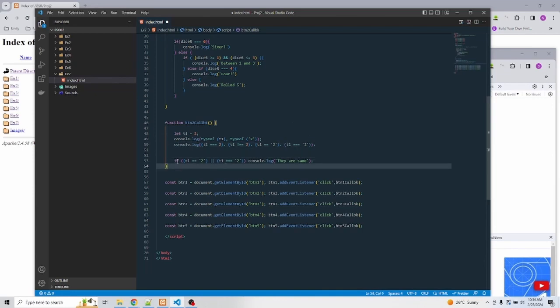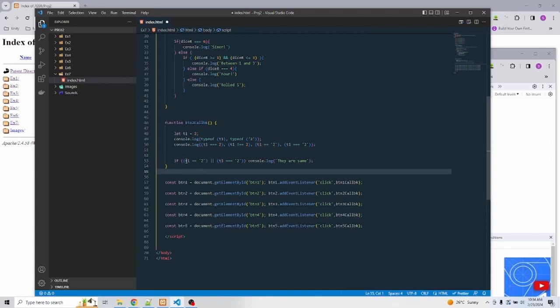Okay, and here we are demoing the OR condition. We are saying if this is true or this is true. We already know that this is true because double equal to says don't worry about the data type, if the value is the same then it's good. And we are saying or, so if true or false.